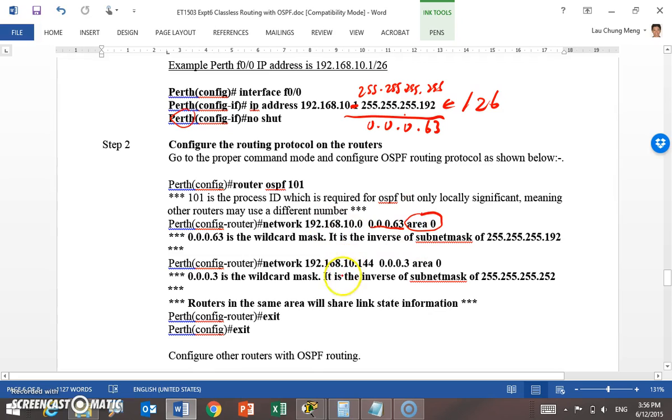How about the serial link? Perth has one serial link connected to Singapore, and we will use WAN link 1. The network address for WAN link 1 is 144. And remember for the WAN link, the subnet mask is actually 255.255.255.252.